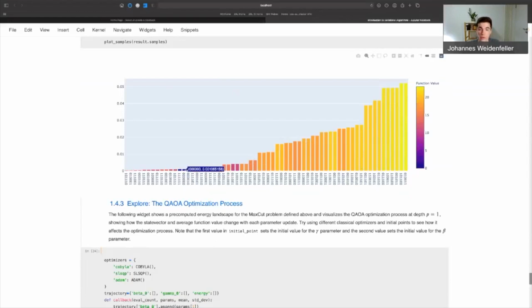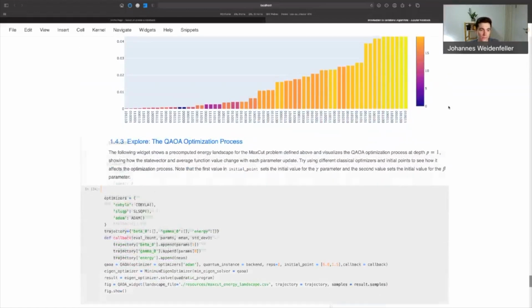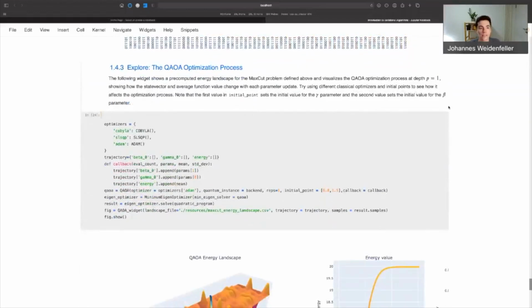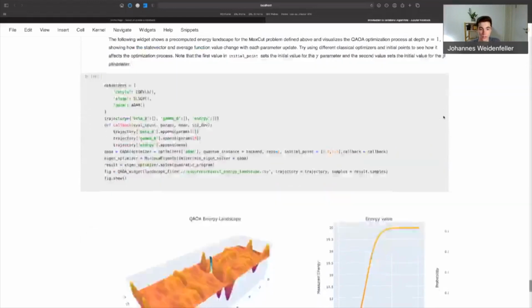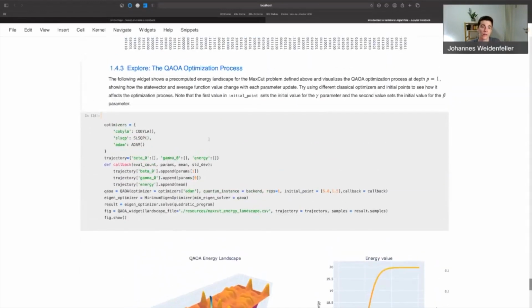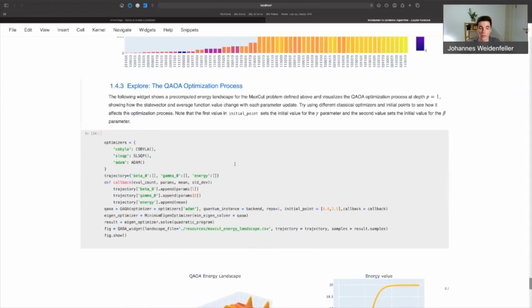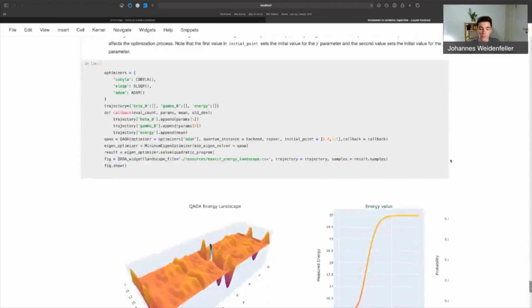But you can also see that it's not a perfect ordering. And in fact, we will see in a little bit that depending on where we start the optimization process or which optimizer we use, we don't always get such a nice result for the final quantum state. And this brings us to the next section, where we are able to explore the QAOA optimization process in a bit more detail. And so basically what we are going to do here is we are going to run the QAOA with different settings. So we can plug in different optimizers or different initial points, and then we are going to track the optimization process over time.